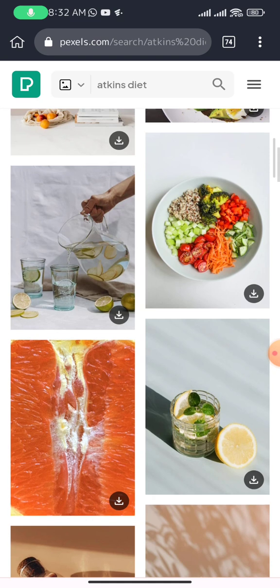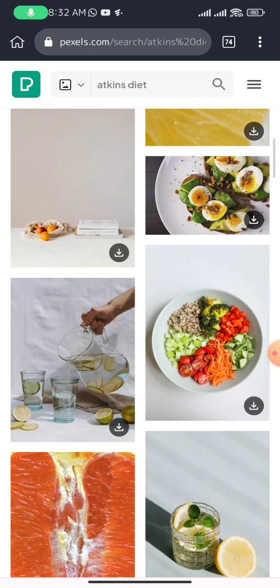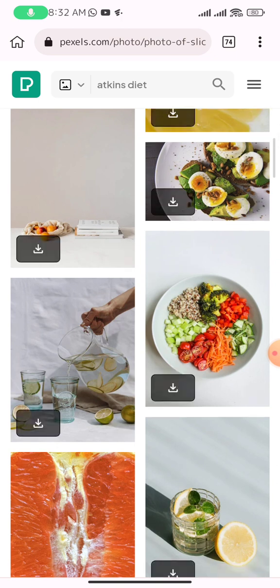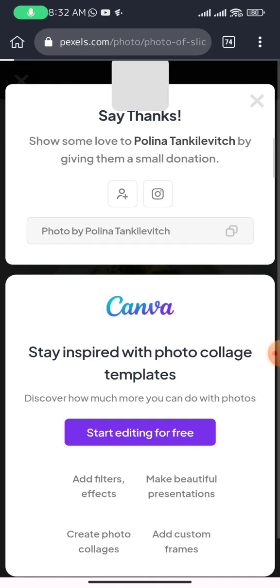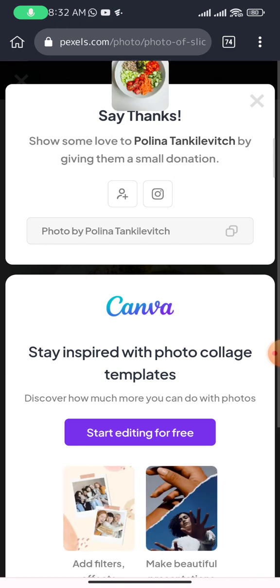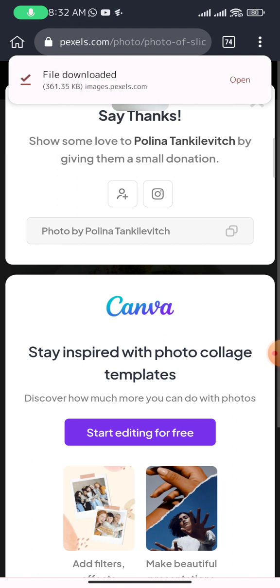So lastly, I believe it's the same way you did the other one. If you also want to download, you just click on the photo once, then you can see where you have free download. It will automatically download to your device. So any image you want to use at all.